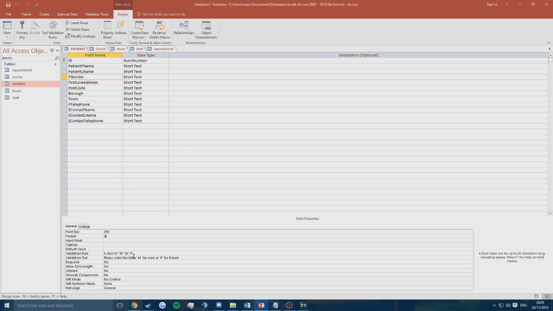If the user doesn't enter in one of these 2 characters, it will come up with this message, which says please enter the letter M for male or F for female. This is so the user understands what they need to input if the field name is not enough for them to understand what they need to input into the table.